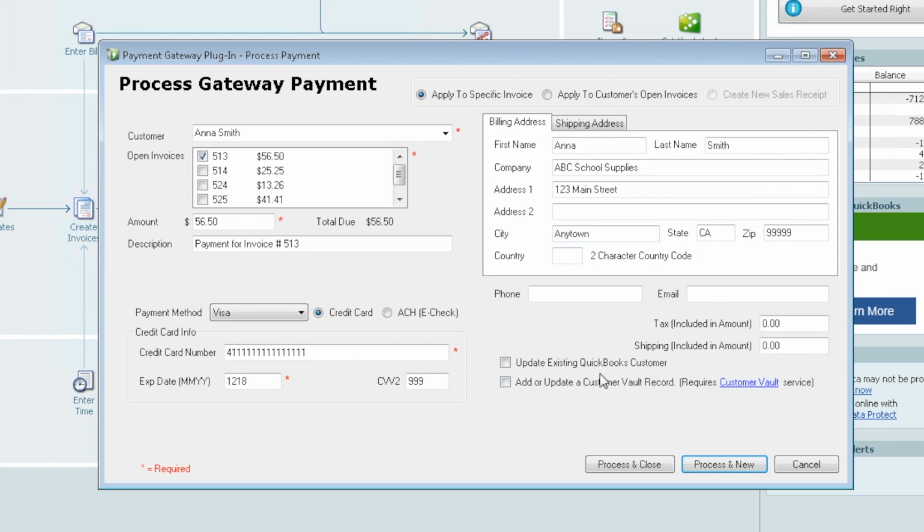Now there's a couple fields down here before we actually process the card. We'll chat about this a bit. The first one is Update Existing QuickBooks Customer. If you select this, this is simply for convenience. So if you have a customer that calls and says, hey, I have a new address. I'm no longer at 123 Main Street. I'm now at 456 Main Street. You can make that change right here.